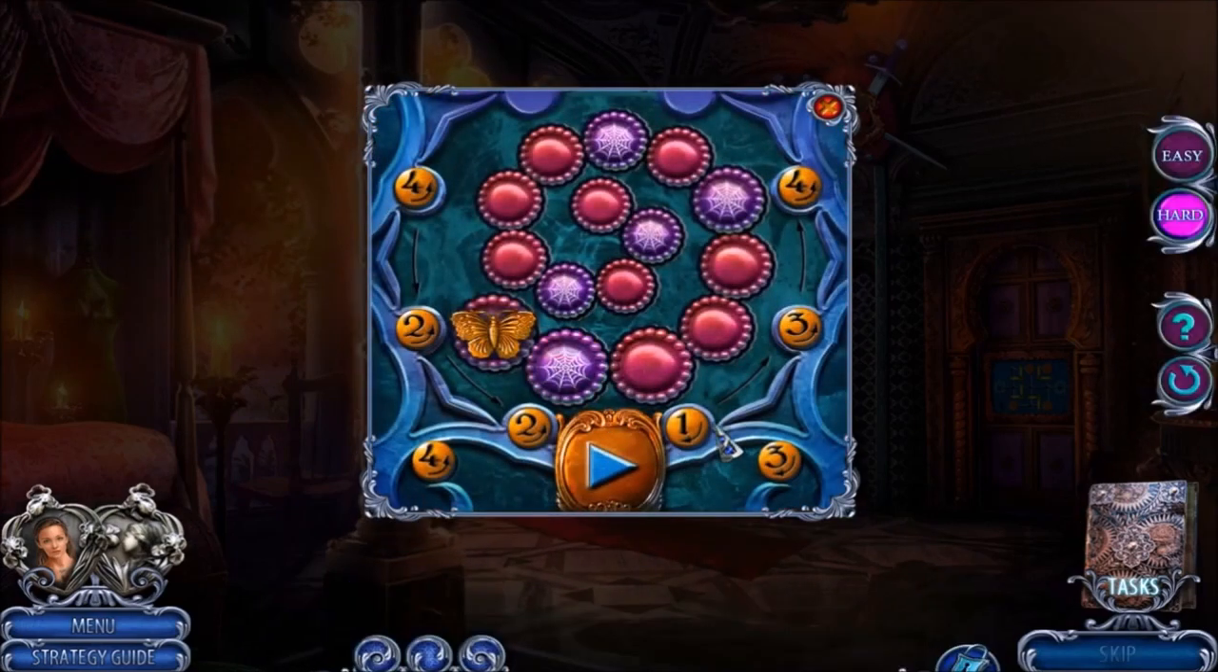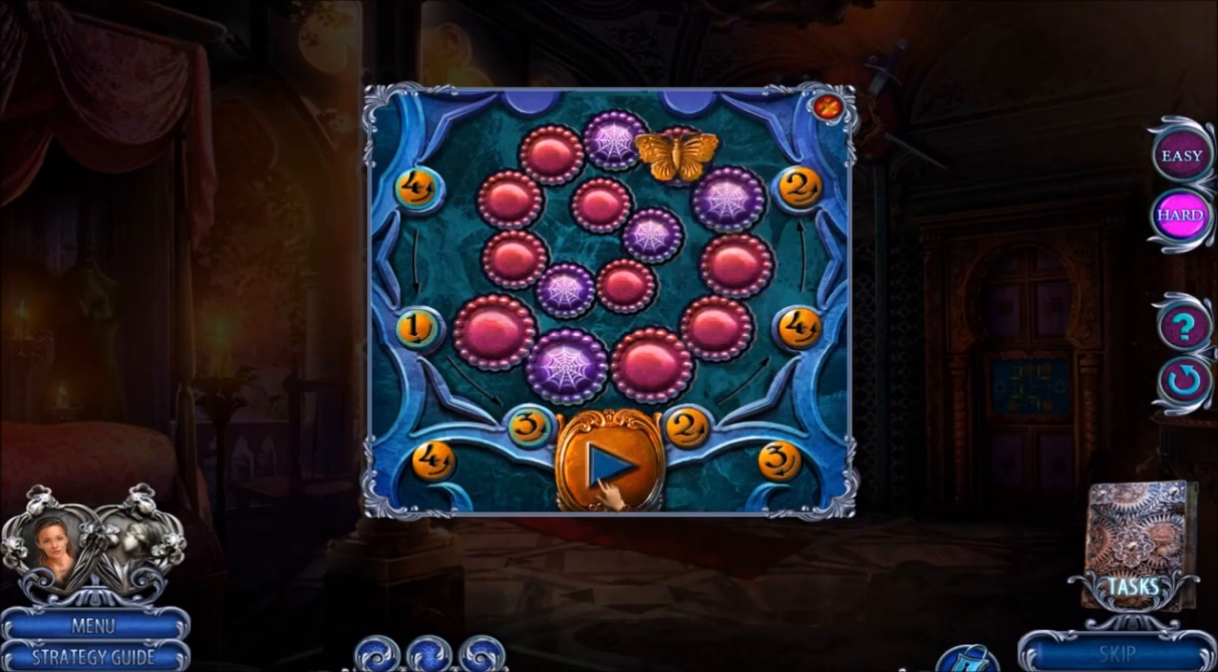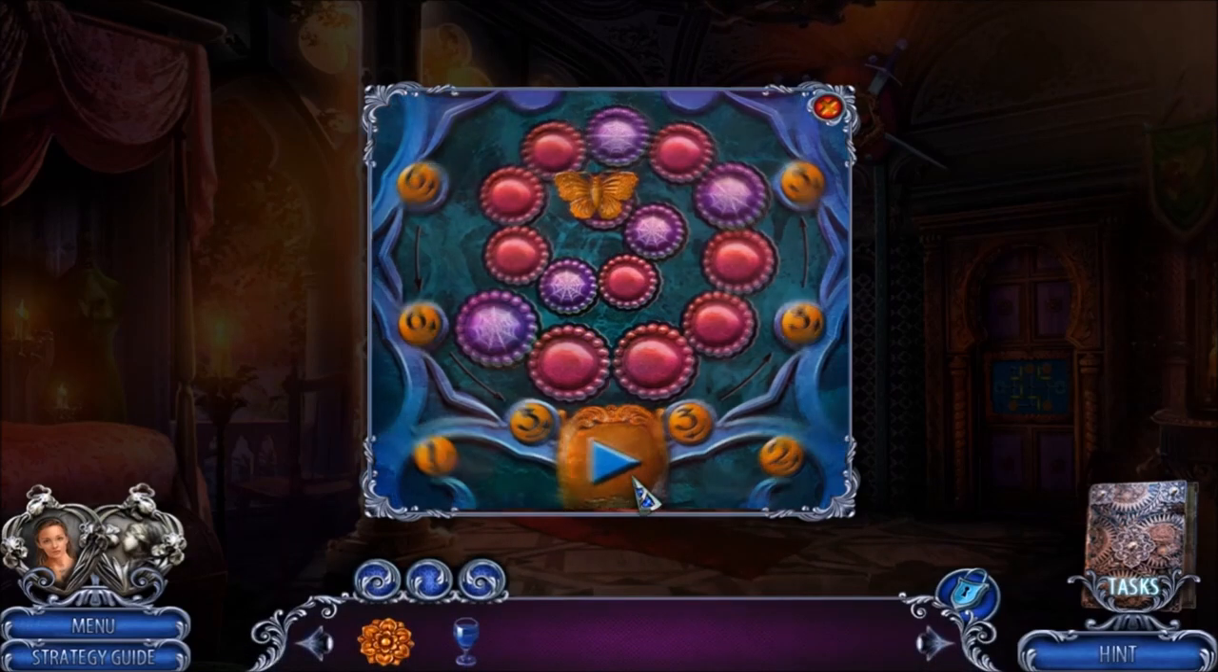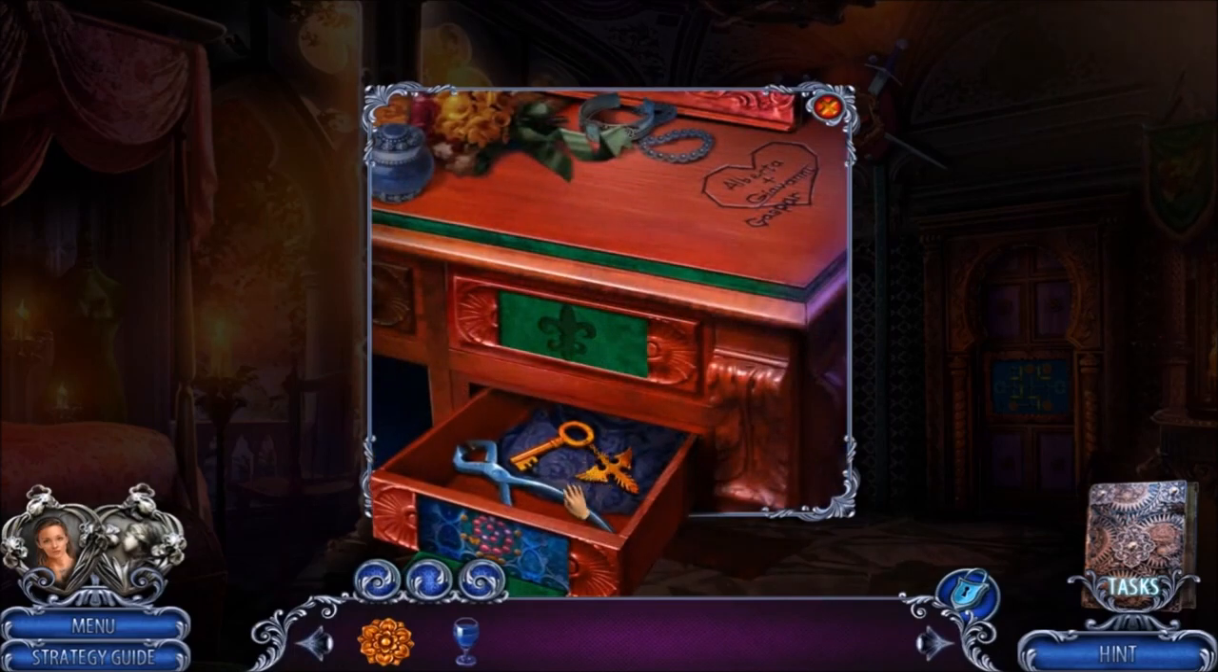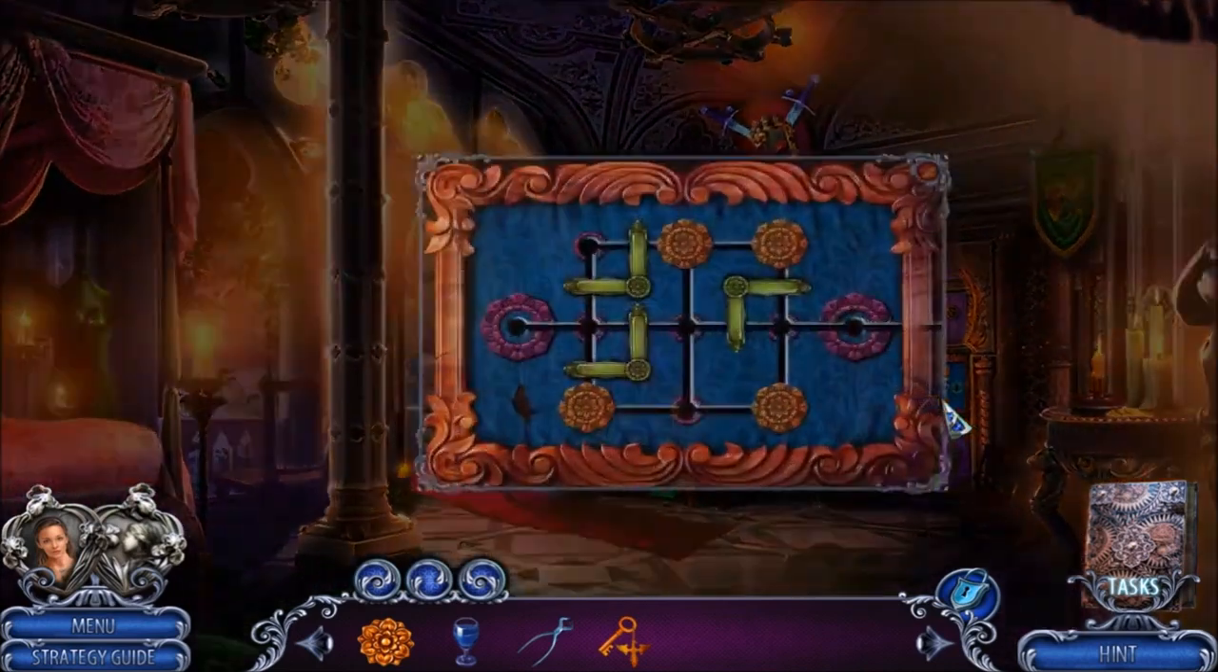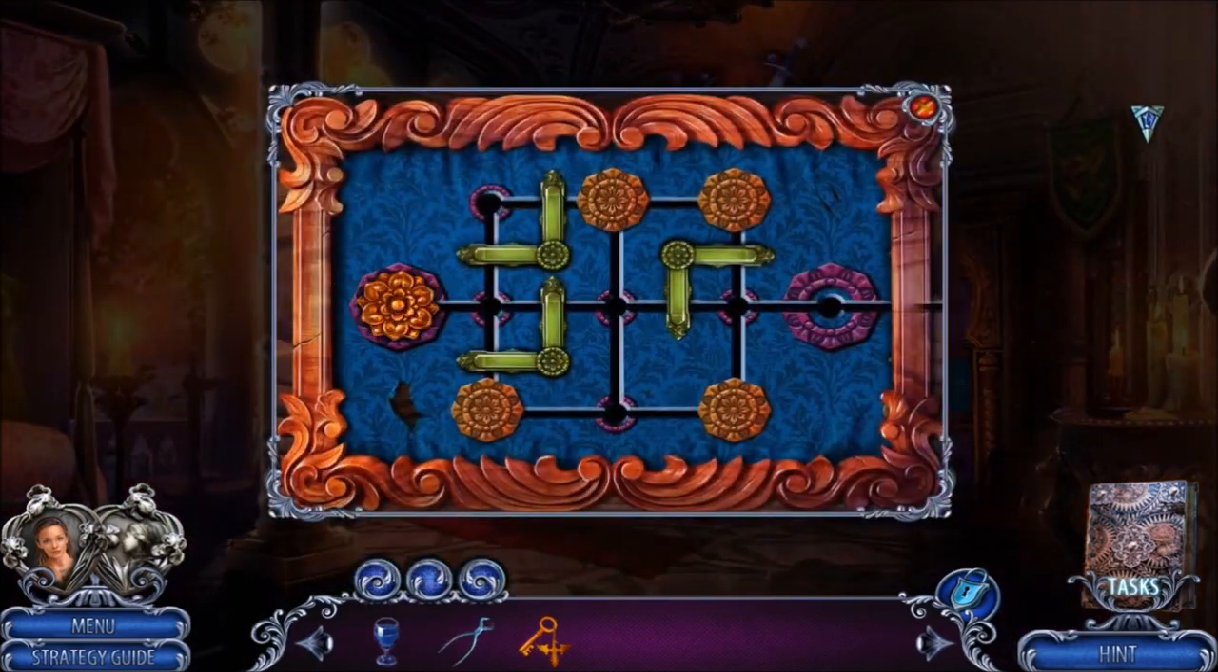This drawer is going to give us a puzzle. What you need to do is swipe the numbers around and then press the play button. And this bird, butterfly, is going to move around according to those numbers. It's going to move around like that, and you can't let it get caught in some of those tiles. You don't want to land on a bad tile.